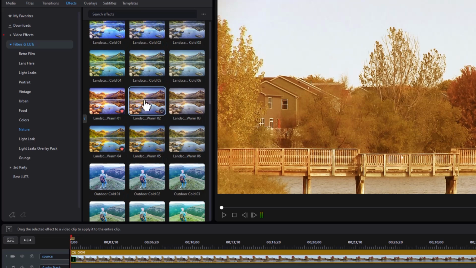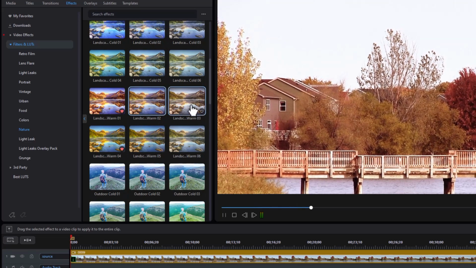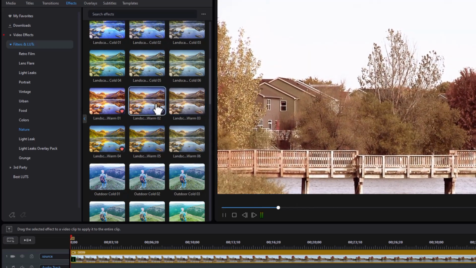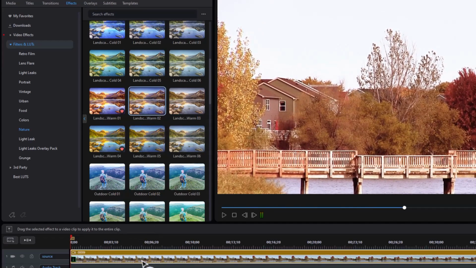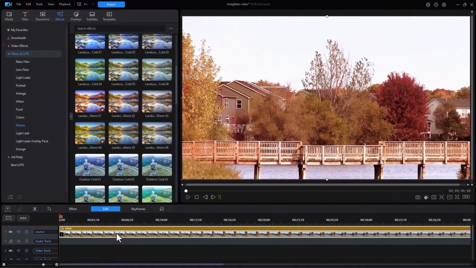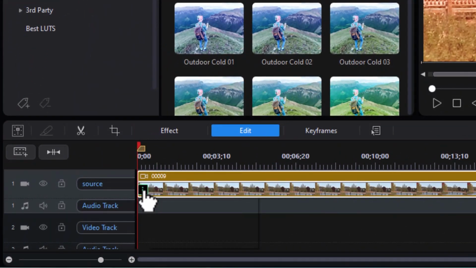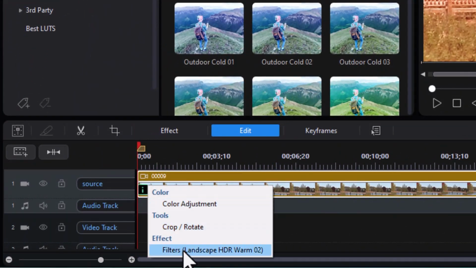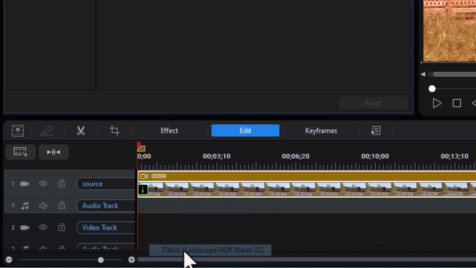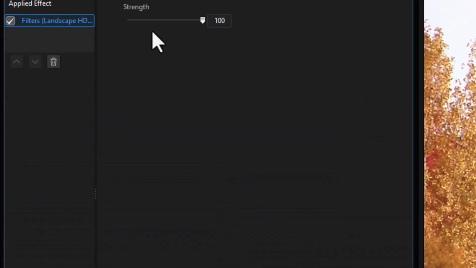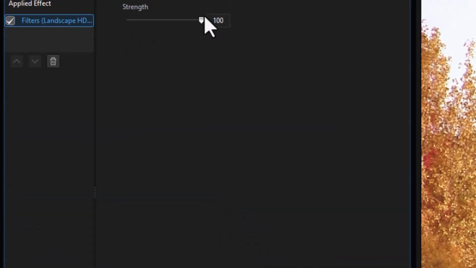Here's Landscape Warm. And another one here. Let's try this one, this Landscape Warm 2. I'll click on that. I'll drag it down, apply it to my video clip. But I want to modify it just a bit. So I'm going to click on the eye again and click on my Landscape Warm effect, which is a LUT in this case. Now when I have a LUT, I have a strength value.